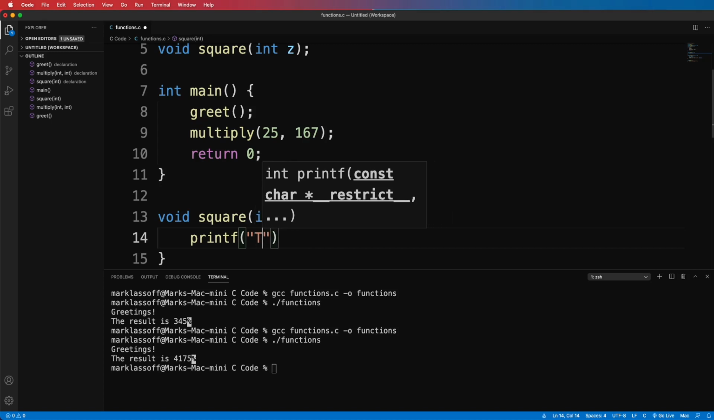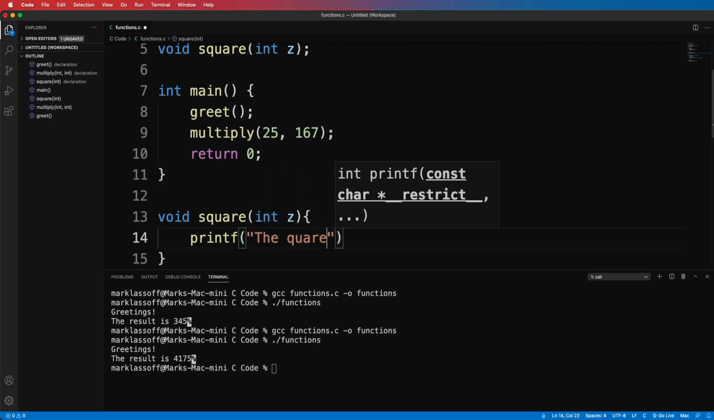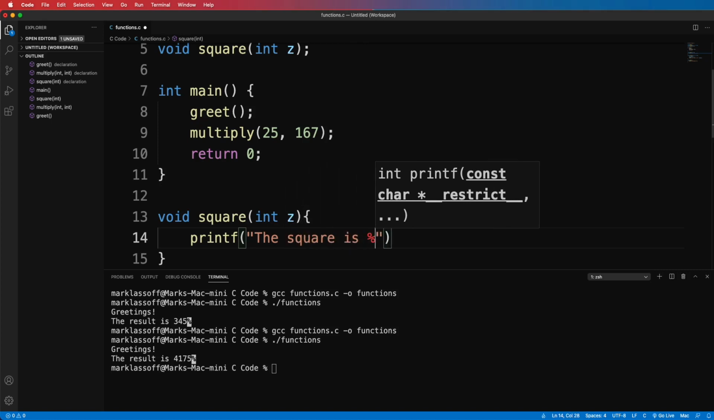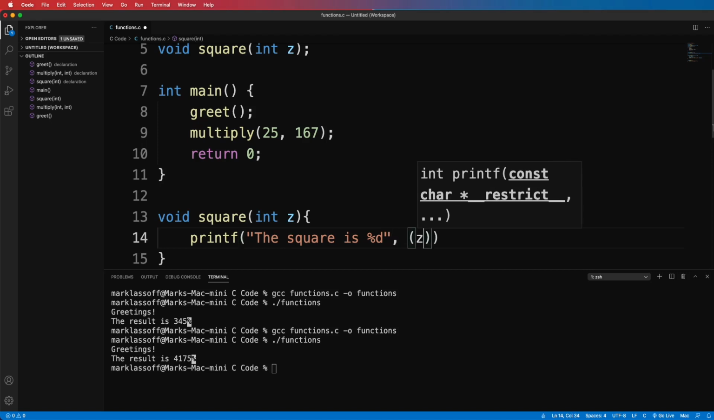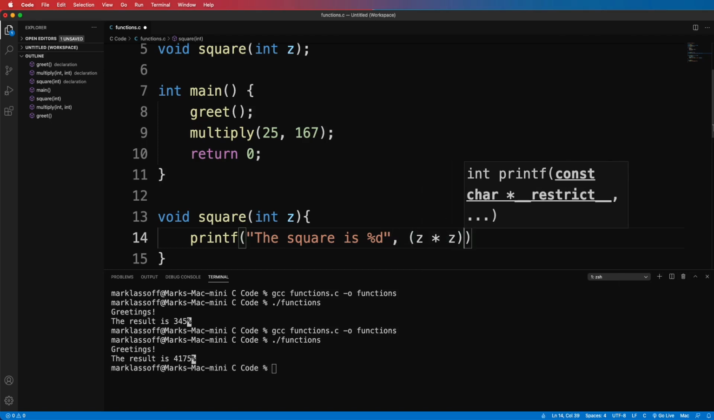The square is, and this will again be an integer, and it's going to be z times z. And we know that that math will happen first, and then the result will be printf'd out.